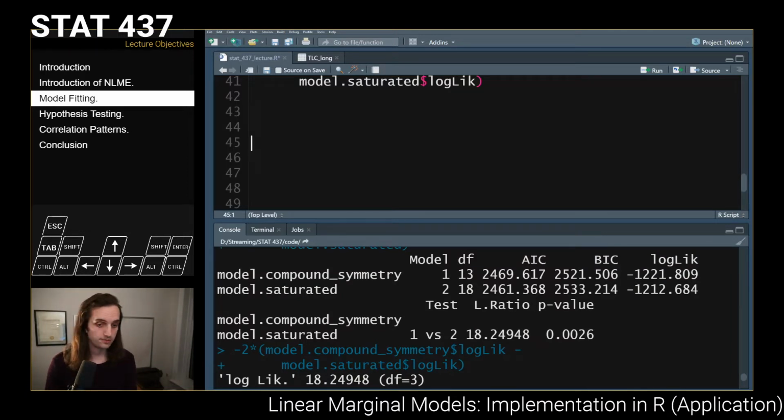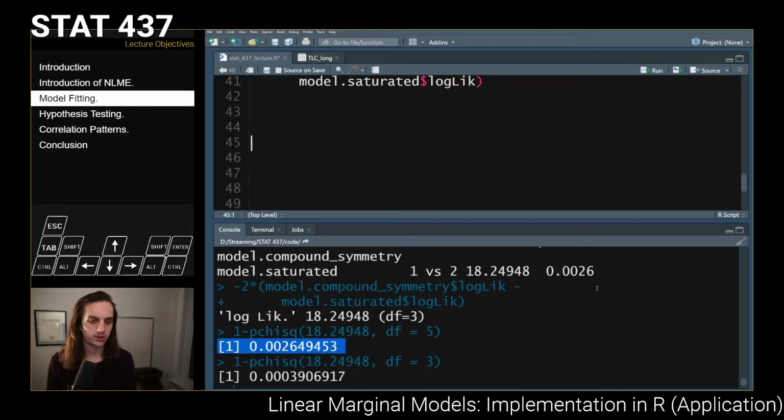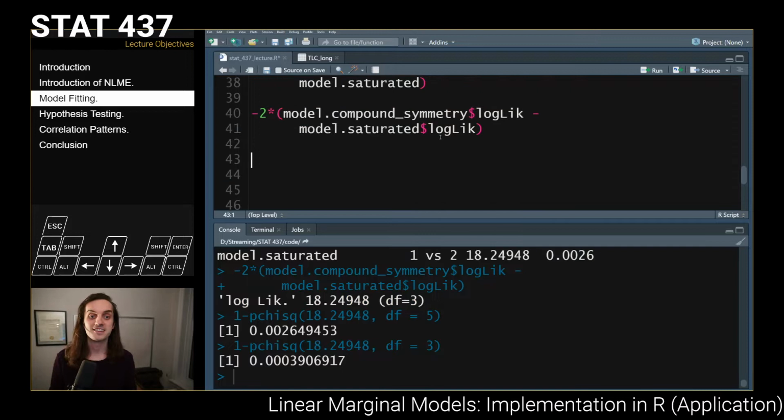Since in actual fact, we're looking at 5 constraints, right? And so if instead of that, we use 5 degrees of freedom, you can see we get this 0.0026 value there. So I'm not sure why we're seeing a degrees of freedom equals 3 there, but in any event, we can get the same p-value by looking at those models directly. So that's the likelihood ratio test there.